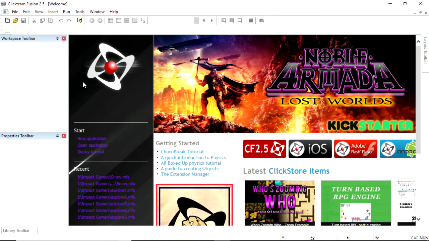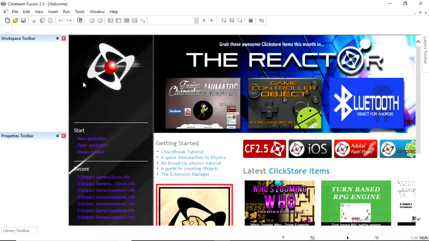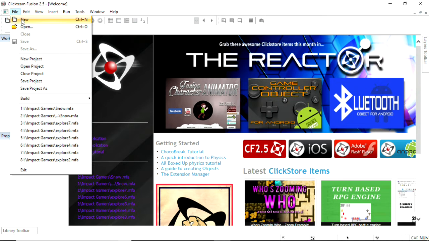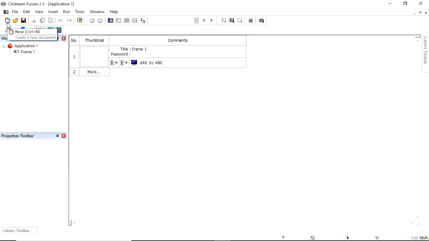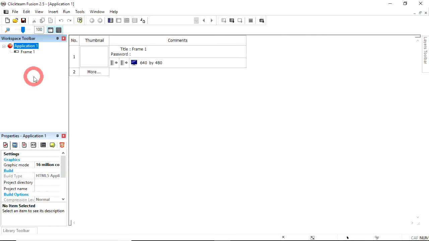Okay, I've loaded up Clickteam Fusion 2.5 free edition. You can get it from clickteam.com, and I'm going to start a new application. So click on File, click on New, or you can use the shortcut. You'll notice every time I left click it's a red circle, and every time I right click it's a blue circle, just to help you follow what I'm doing.